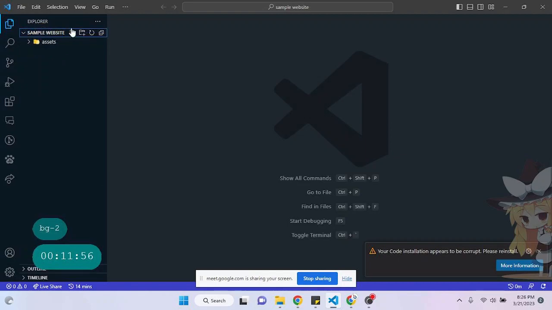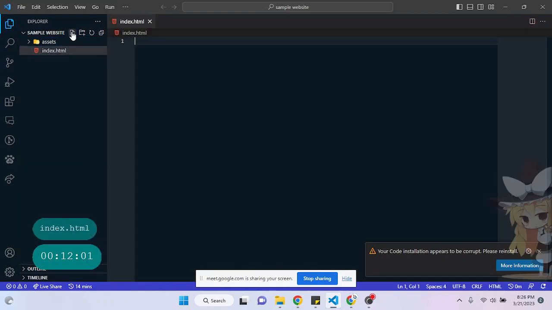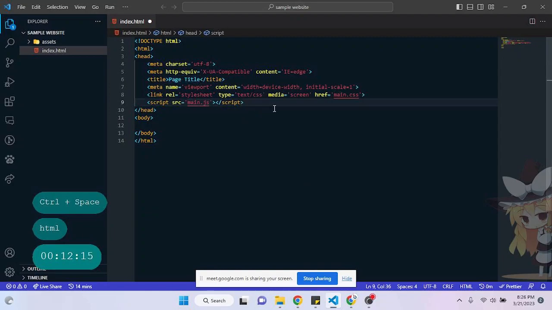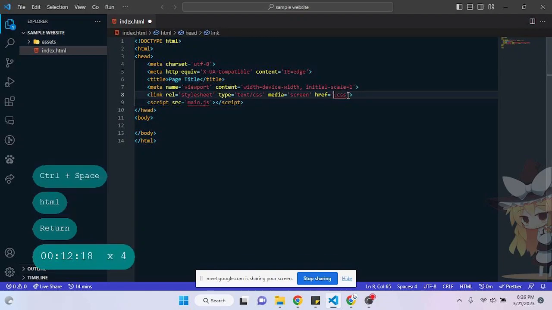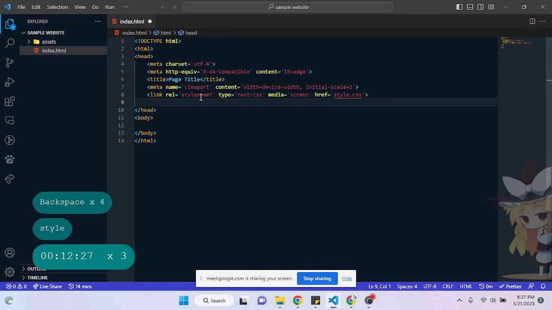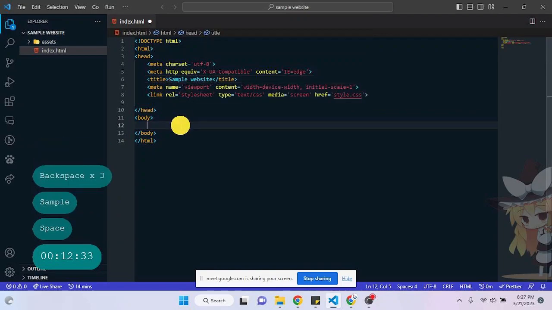Inside this parent folder I'll be creating a file called index.html. So as we have analyzed our web page, let's start. HTML. All right, then I will change this to style.css. Then I don't need this here for now. Page title: sample website. So my body now, let's do the structure.